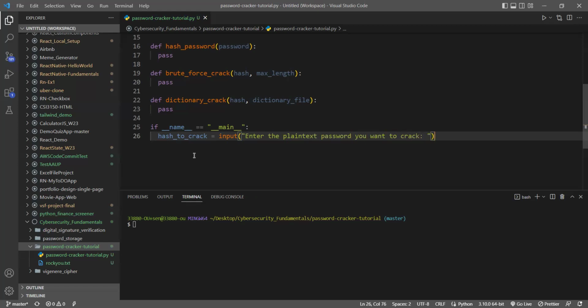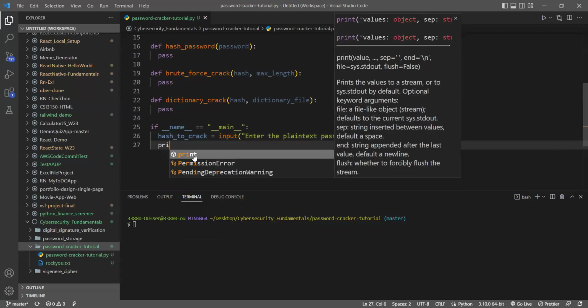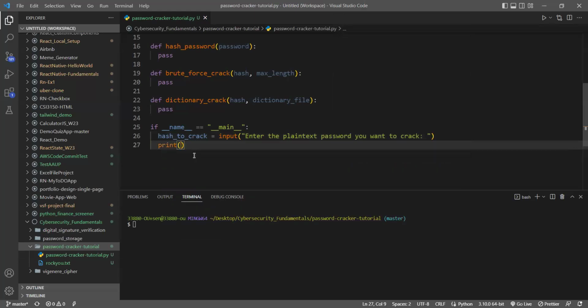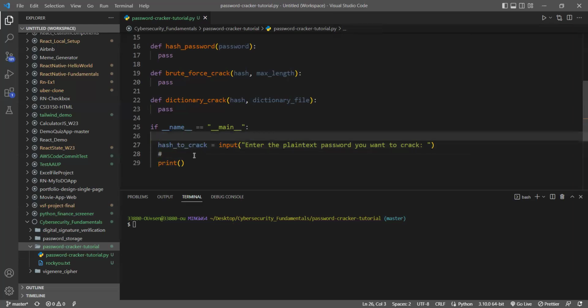I think this is better. Otherwise, it can get confusing that you're asking the user to provide the hash itself. All right. Then we will say the menu, right? So here, let us give some comments so that we know what we are doing.